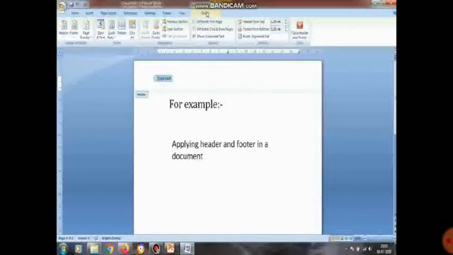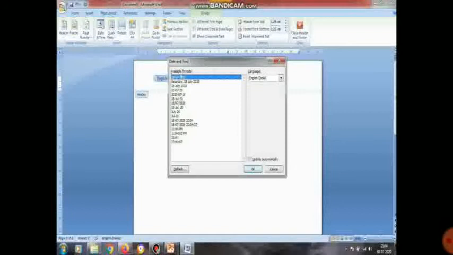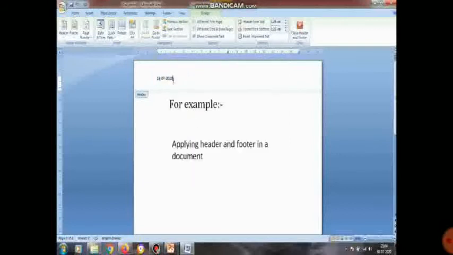Here you can write anything, or just go to the Design tab. There is the option of Date and Time. Click that one, select any one style of date, and it will appear in the place of the header, at the top of the page. Understood? Now, this is header and date. I am showing the date at the top of the page. Got it?